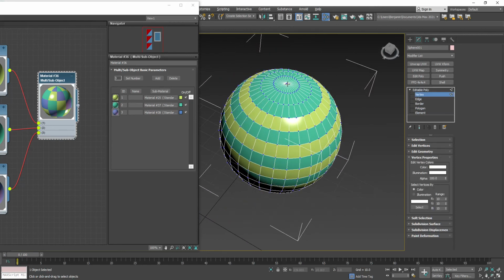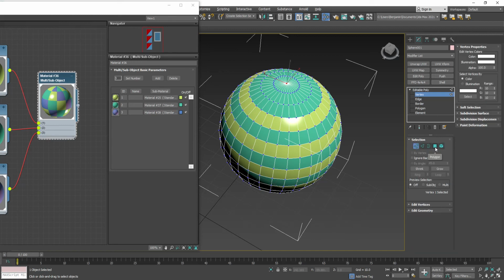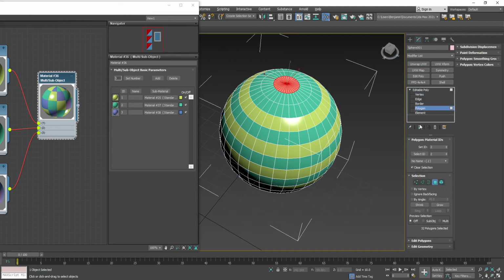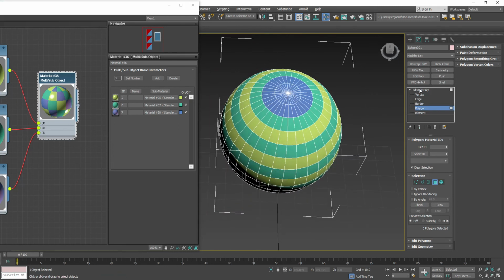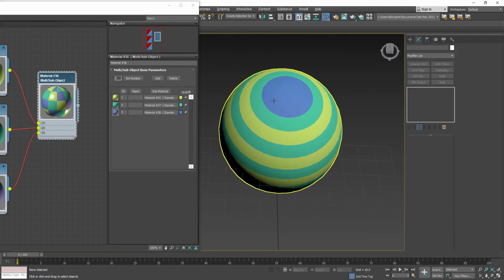Another way to easily select, when you're going through and trying to select polygons, is if you click on one vertex point and under your selection rollout, hold control and click on the icon for polygon, that'll select what you had selected, and then you could use tools like grow and shrink to adjust which ones you actually have selected. Right? And so that's multi-sub-object material.